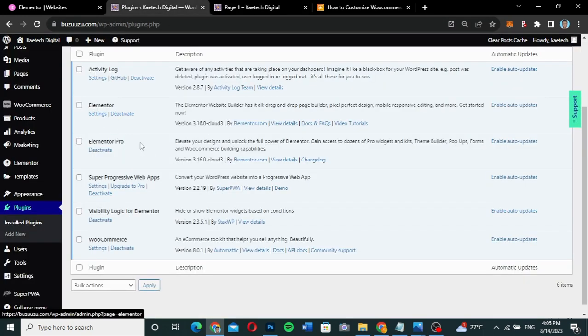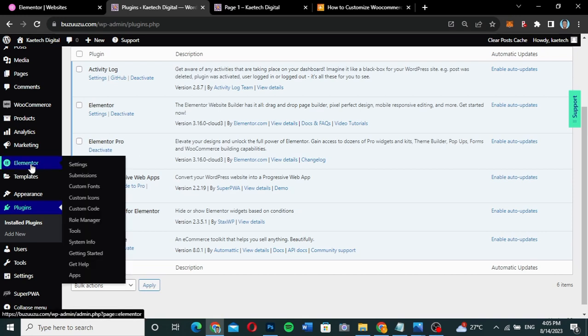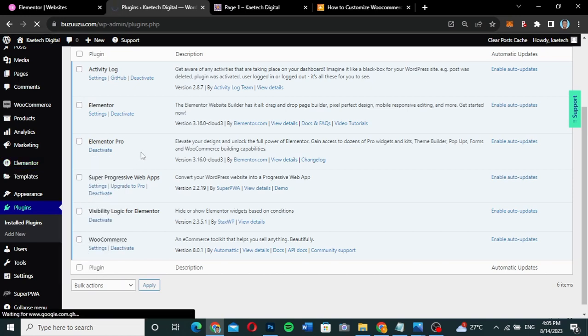So Elementor free version, Elementor Pro, and Visibility Logic for Elementor. If you have these three things installed, and of course you have your WooCommerce also installed, we can go ahead and start with the tutorial. After that, we also need to activate certain things from Elementor. When we hover on Elementor over here, we're going to go to settings, and make sure that we have activated Elementor Flexbox container and also nested element. So we're going to go over there and activate those things.